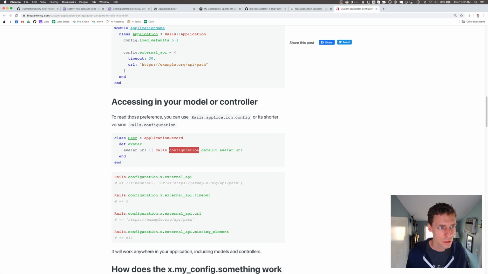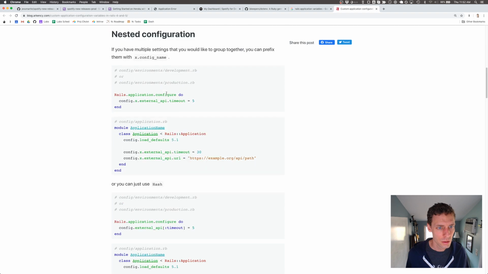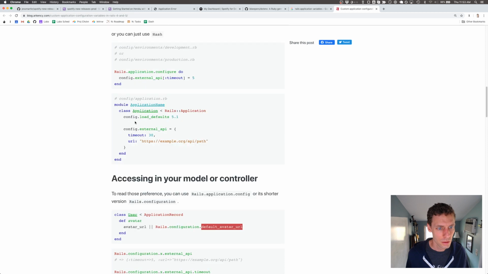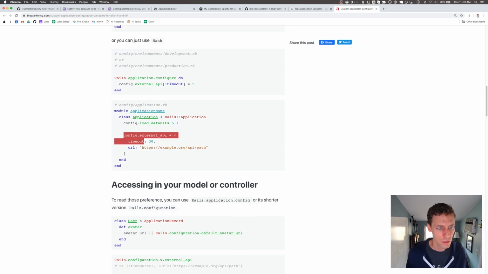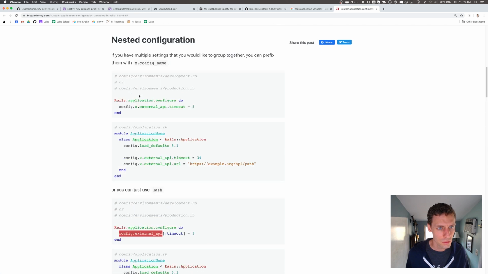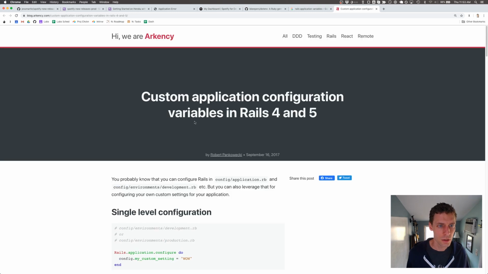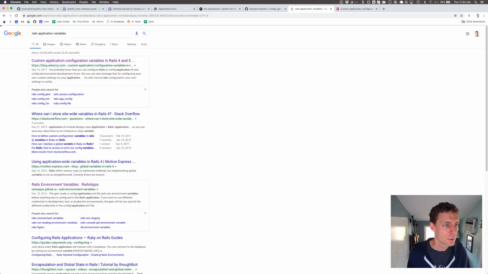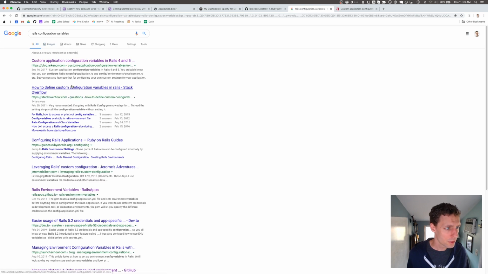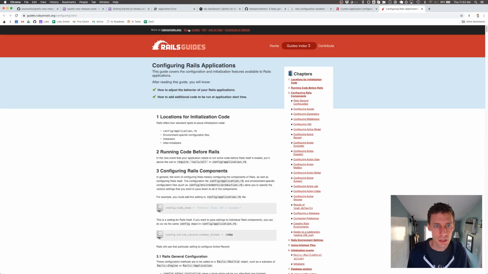Rails.configuration.default avatar. This doesn't look exactly like what I would have expected. I'm not sure how definitive this is. Let me look up Rails configuration variables, if we can find a better source on this real quick. Hey, there we go. Ruby on Rails guides are usually fairly up to date.